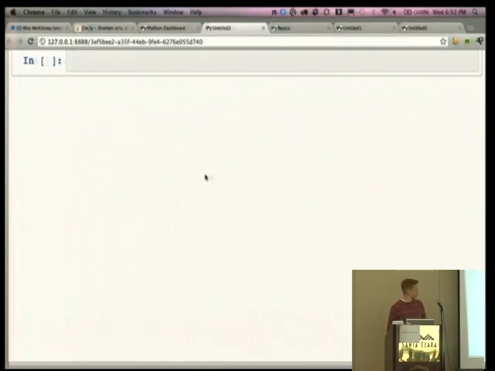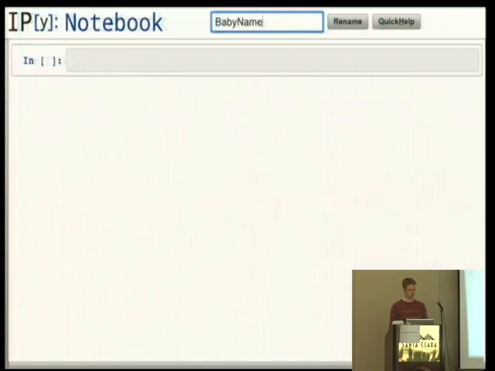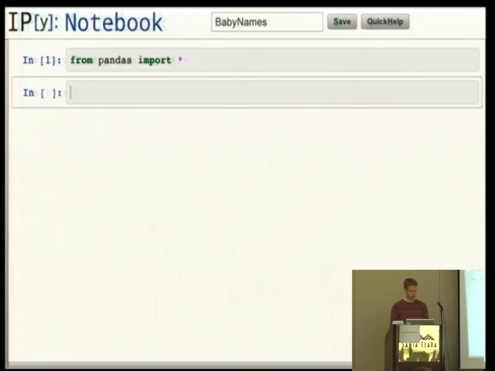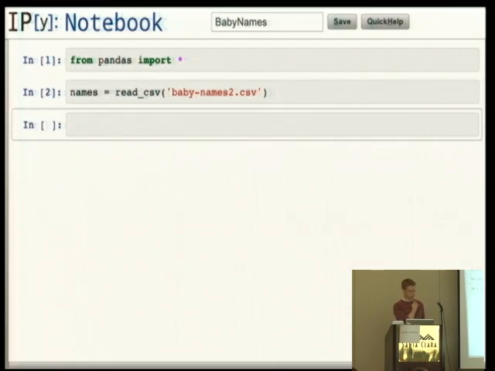So, has everyone created a new notebook? Wonderful. All right. So up here, you can change this name to something like baby names. If you want to come back to this file later after we do some fun stuff with it, click rename. So let's load in the baby names data set. First, from pandas import star. That's the first thing we need. And then names equals read_csv babynames.csv. You can tab complete that. So if all goes well, it should load in about a second or two.